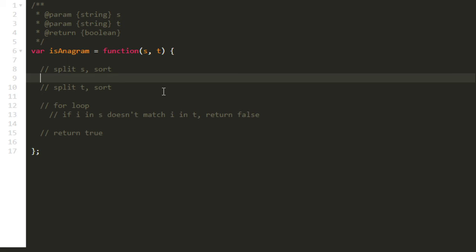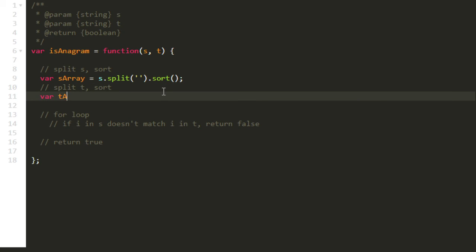Let's say we're going to have var sArray equals s.split. Then to split every character apart, you have to tell it to use the blank string. Otherwise, it's just going to try to use white space. And I've made that mistake myself, so don't feel bad if you do. And right at the same time, we'll just sort it. And then for t, we'll do the same thing. tArray equals t.split, dot sort, just like this.